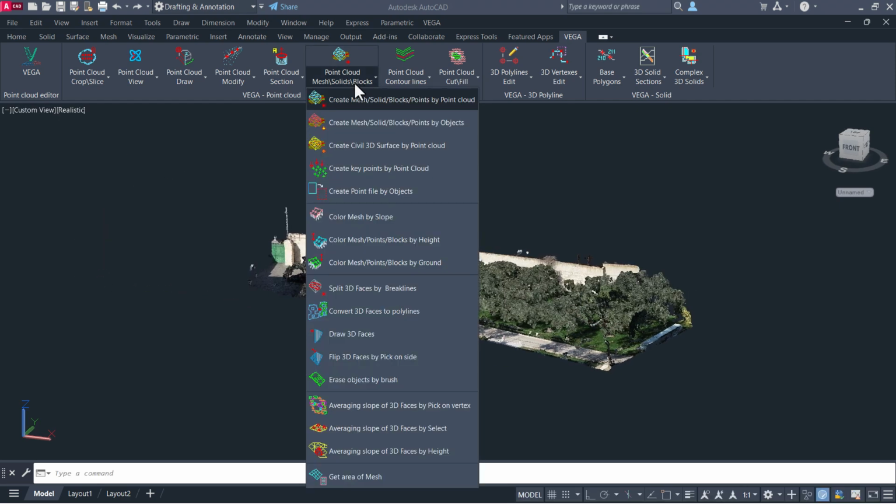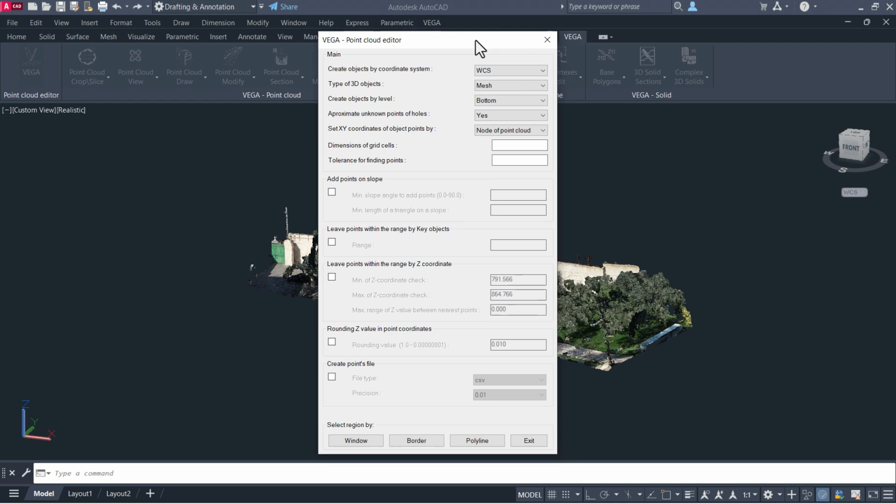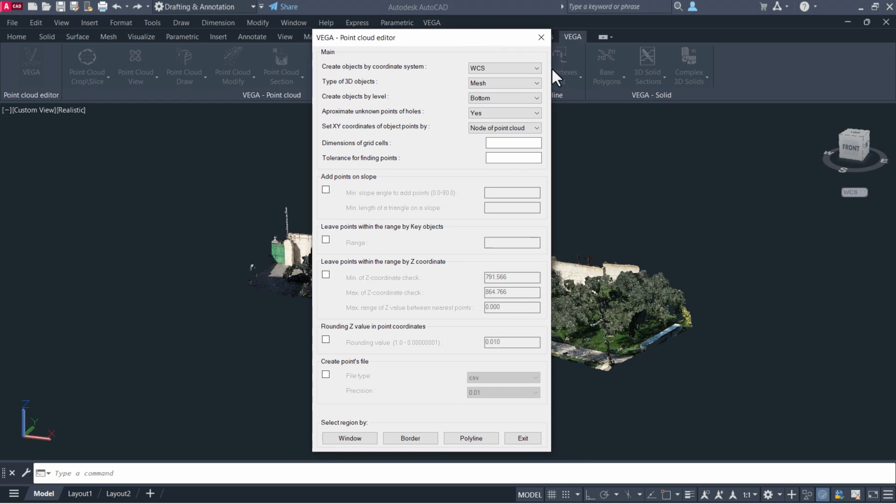We will use the command create mesh solids blocks points by point cloud. Using its basic parameters can be seen in a separate video, the link to which can be found in the comments below this video. We select point cloud and run the command without filtering. We work in the world coordinate system. We create a mesh that will consist of 3D face objects. You can create other objects: solid, point, block, contour line, polyline, civil surfaces.